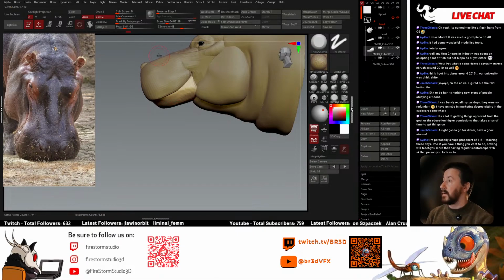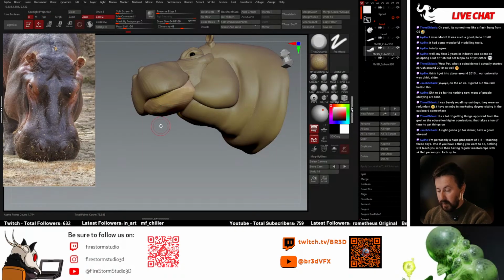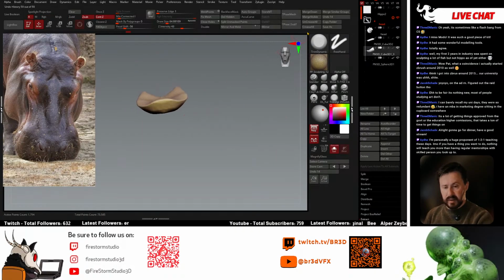I just need to check my reference here. Surprisingly difficult to find that side-on reference, but we'll find it. There we go. And I also want to take, so I'm going to step this back a little bit and do a bit of reshaping first.